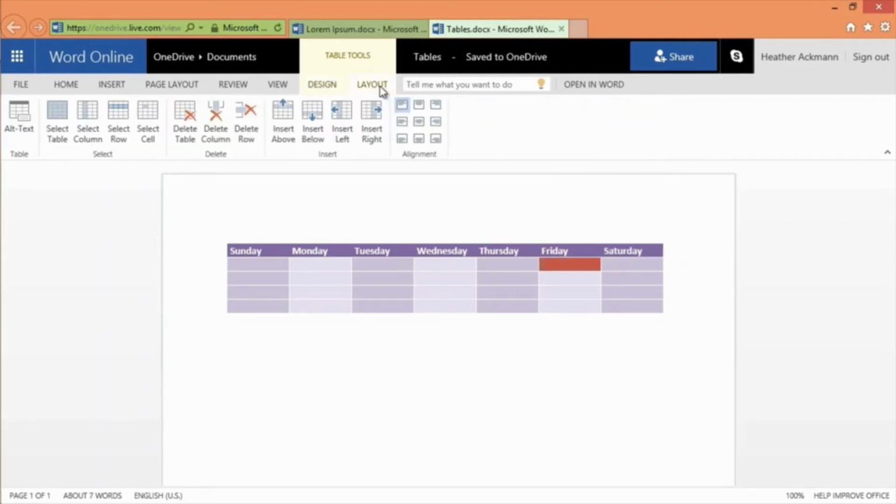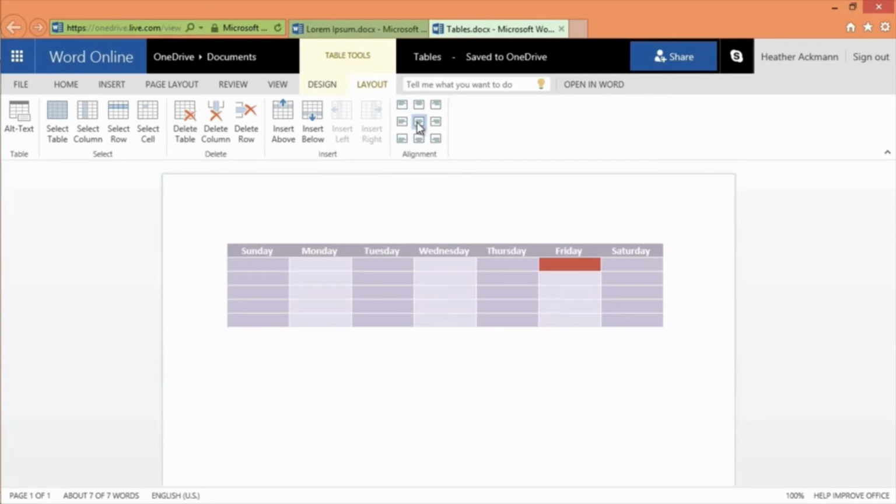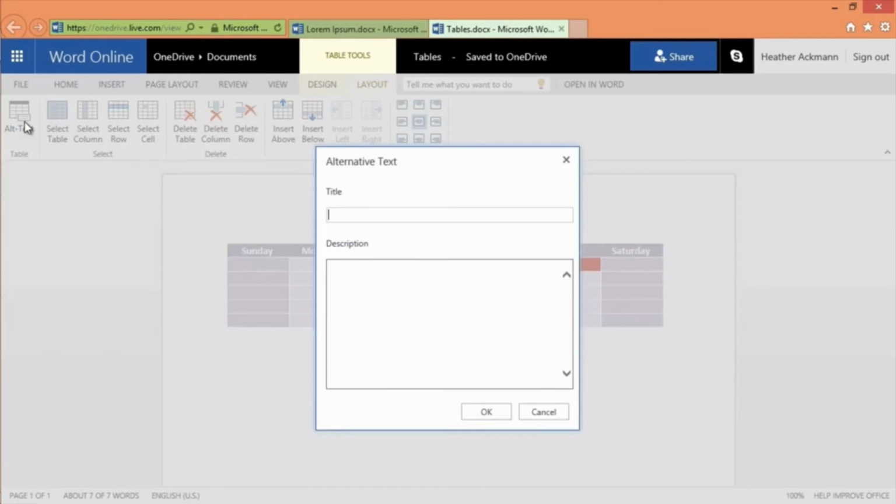On the Layout tab, you'll find a variety of options for selecting parts of your table, inserting or deleting rows or columns in your table, and over to the right, you'll find an area where you can adjust the text alignment within the cells using these buttons in the alignment group. And finally, important for accessibility, to the far left, you'll find a button to enter and adjust the alt text of a table. And there you have it. Those are all of your options for inserting and formatting tables in Word Online.